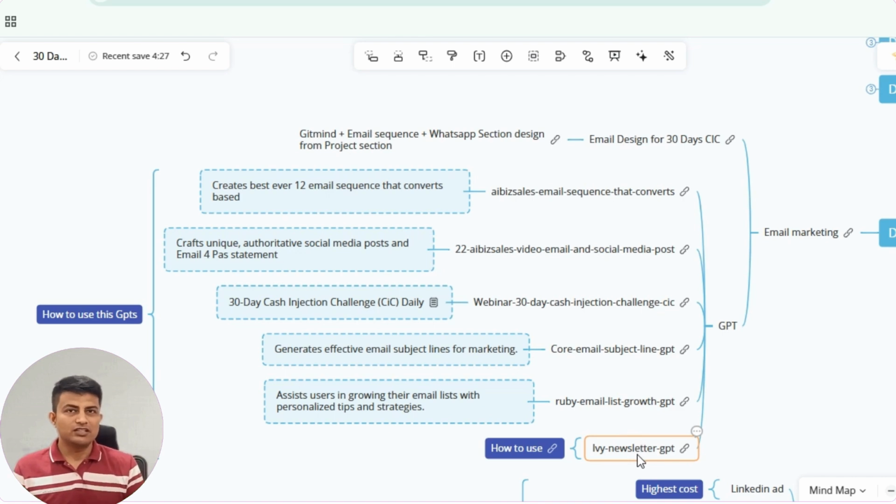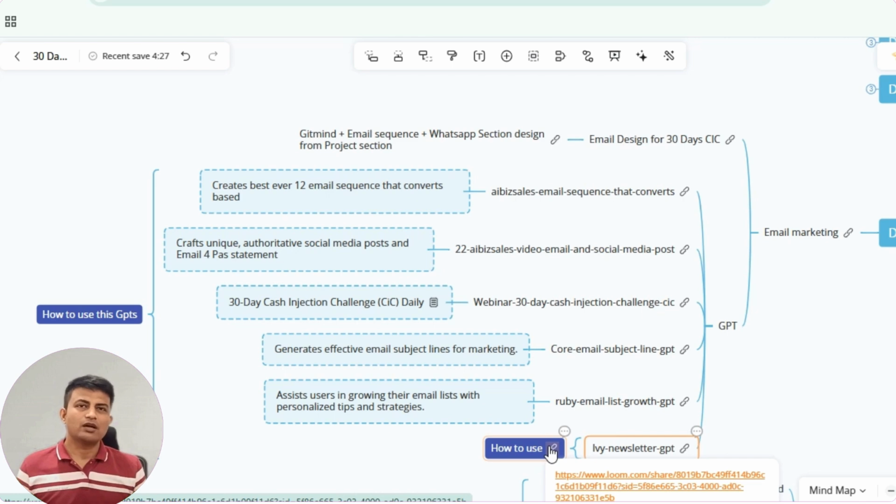This is the newsletter GPT. It's only for newsletters. So how to use it? You just have a Loom around that, and you can utilize that one. Whatever the social media content for the week, it's a weekly newsletter.